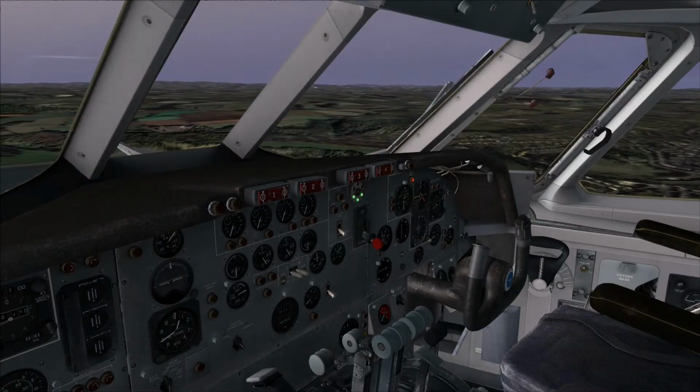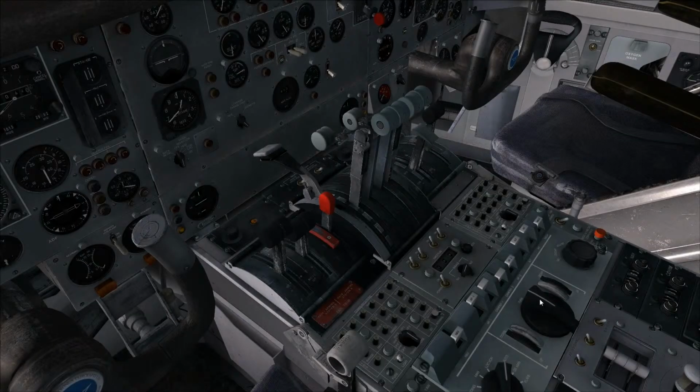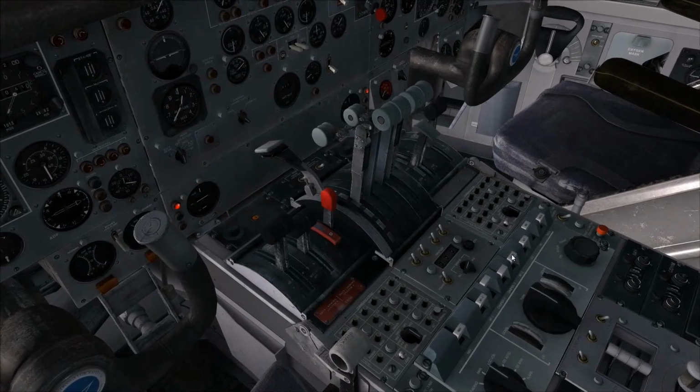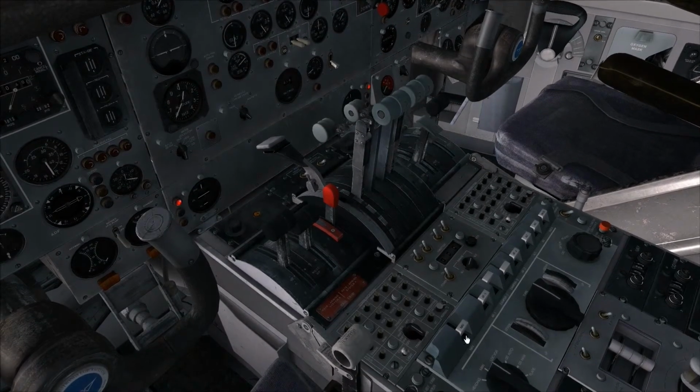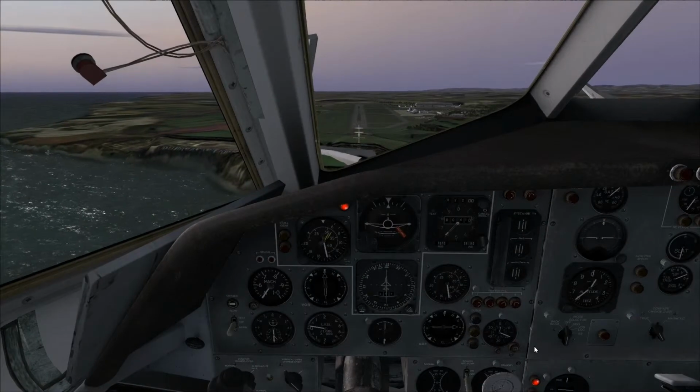So, go to autopilot. Switch off everything. Autopilot off. All the settings that you had, switch off. Now land manually, full flaps.